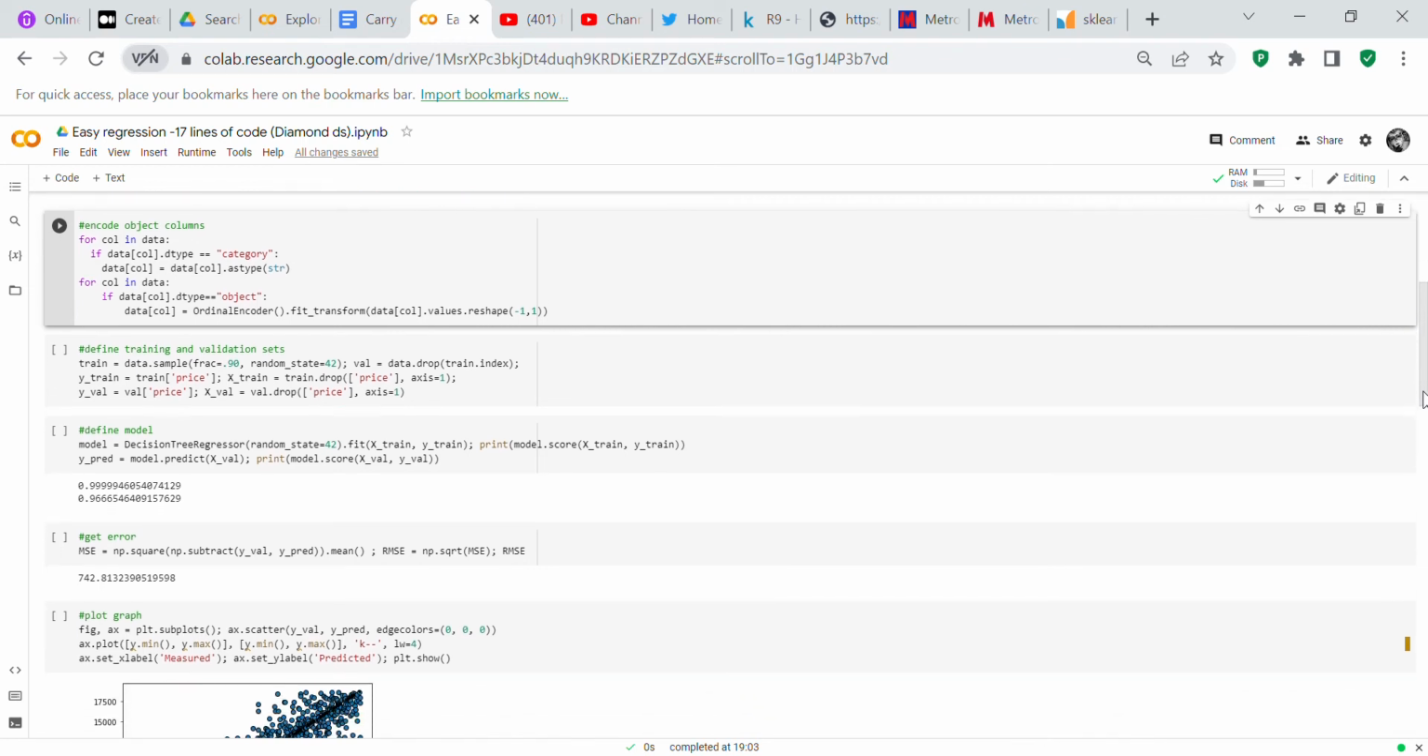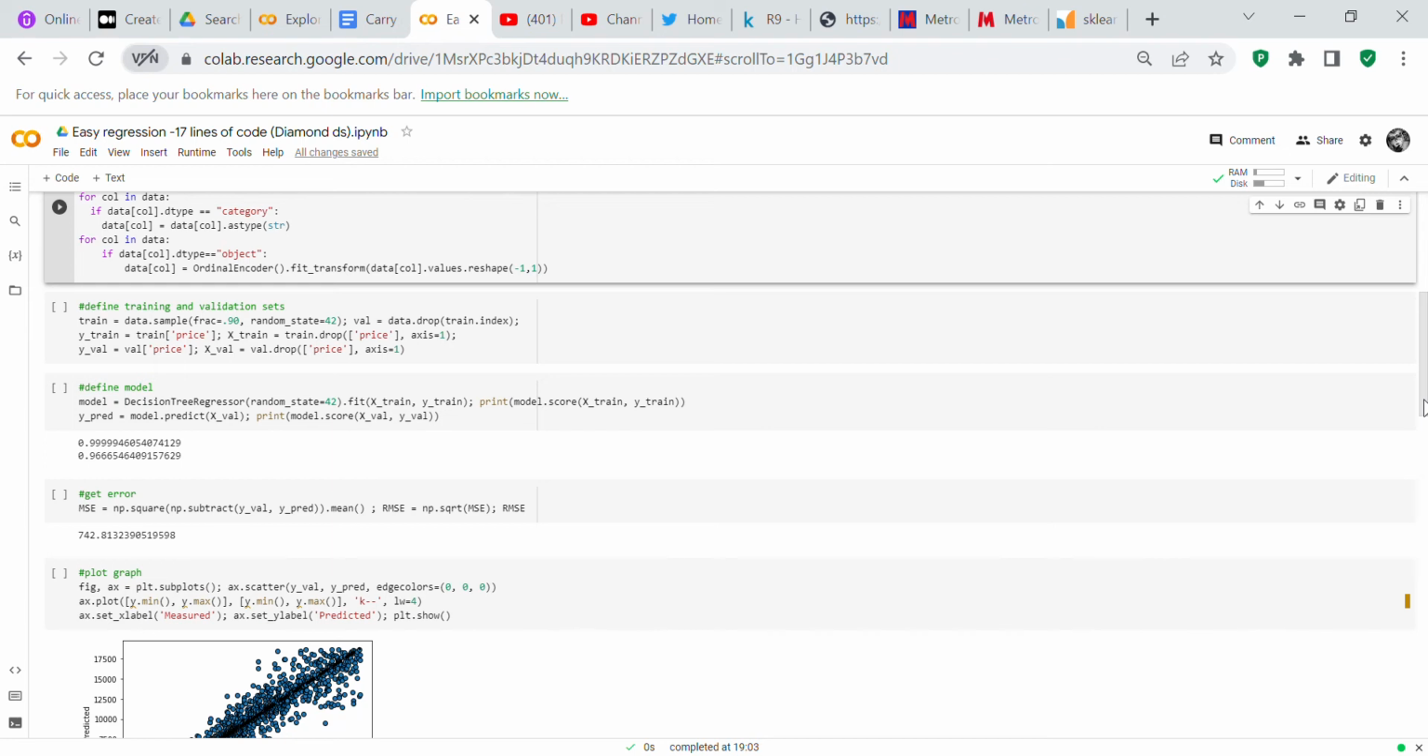So line 12, what we're going to do is define our model, and on this occasion I decided to use the decision tree regressor because I have a lot of good luck with decision trees. So model equals DecisionTreeRegressor(random_state=42).fit(X_train, y_train), and that defines your model.